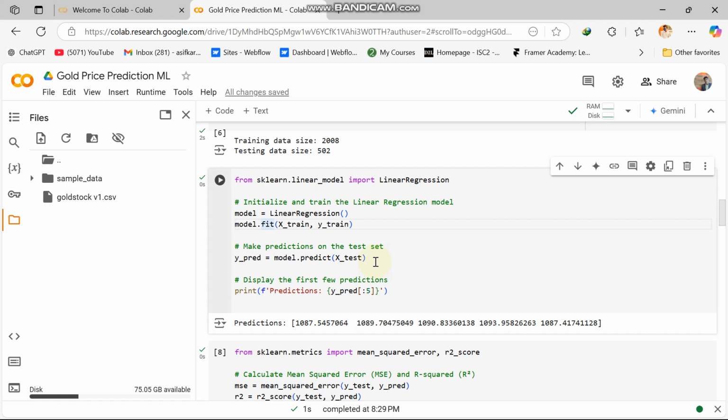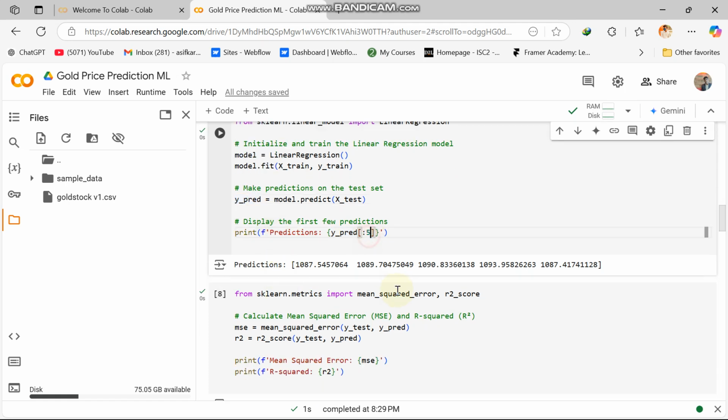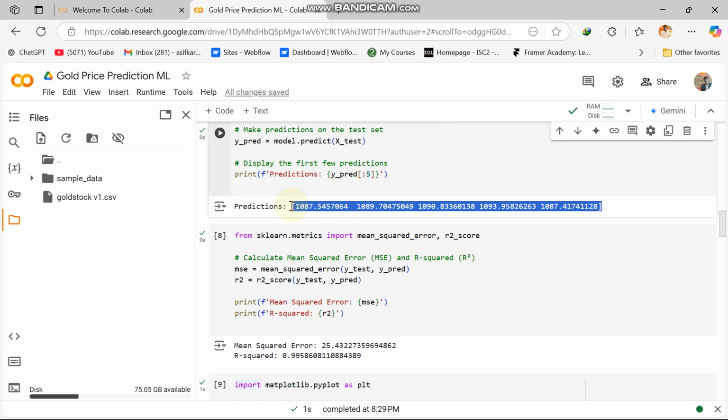Then we make predictions. After training, we use the model to predict the target variable for the test set X_test. Then these predictions are stored in y_pred. To preview the result, we print the first 5 predicted values. These are the first 5 predicted values.